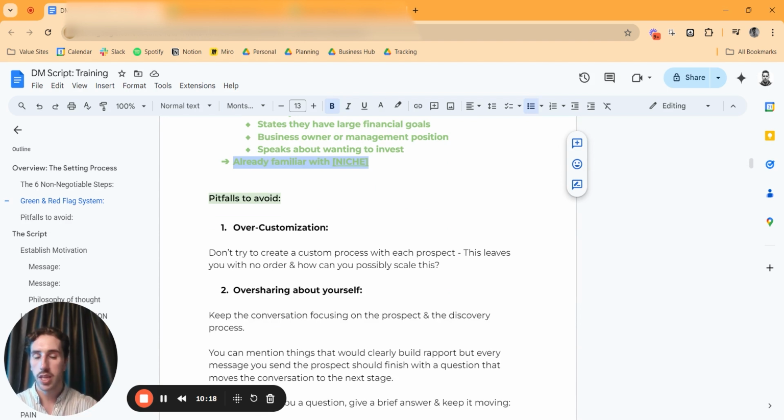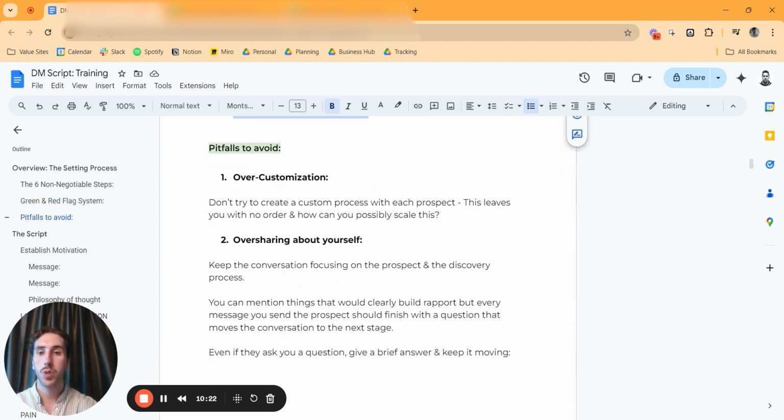And the last two things before I actually get into the word for word script here is some pitfalls to avoid. Okay. So one is over customization. Don't try to create a custom process with every prospect. Don't try to have individual processes for every single person that you DM. Okay. So this person I text 8 times, this person only texts 3 times, this person I take through these steps, with this person it's a bit more conversational.